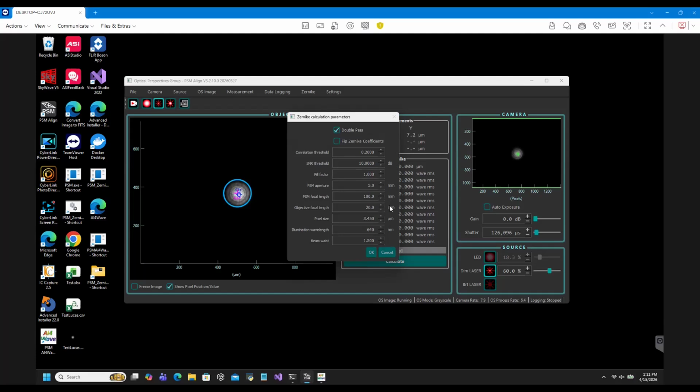The focal length of the objective in use, and the pixel size of the camera in use at the PSM. The PSM may come with different cameras. The wavelength: today we are running with the internal laser of the PSM, but you could use an external laser. The beam waist, which has to do with the beam apodization from the PSM, is typically 1.5.